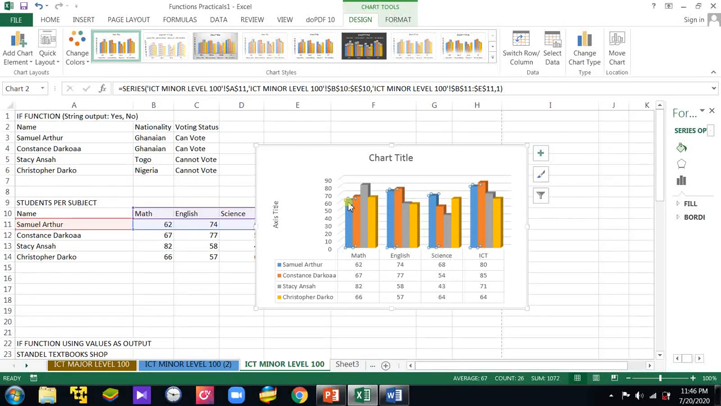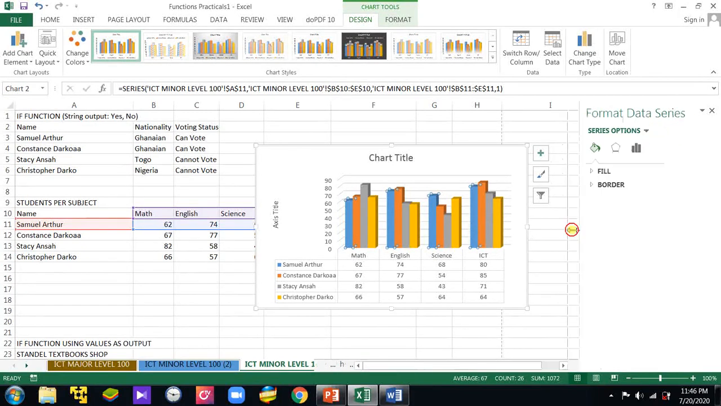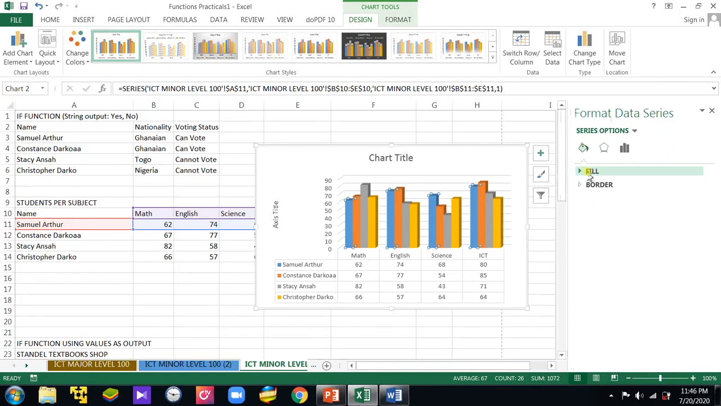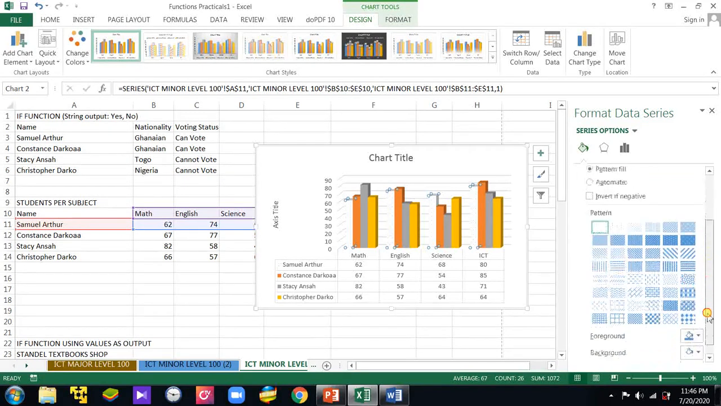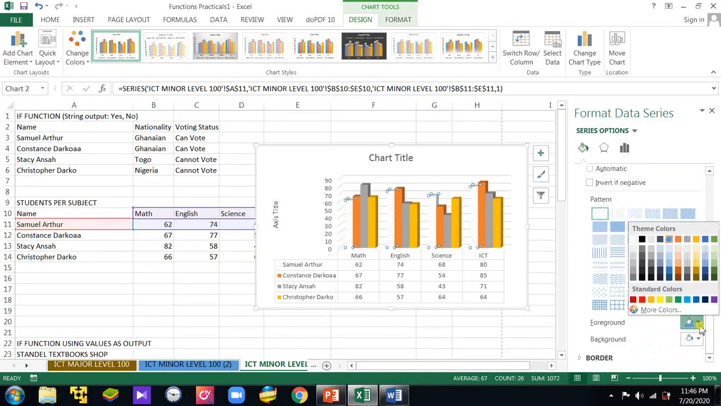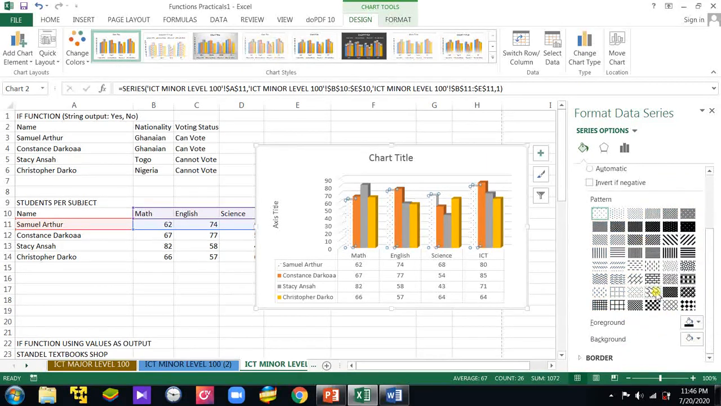Once you click any of them, those having the same colors will also be selected. Then you come to click the fill, at this end, and then you choose pattern fill. Then you can scroll down, change the color to black and white as I am doing. Then you have the various pattern designs.